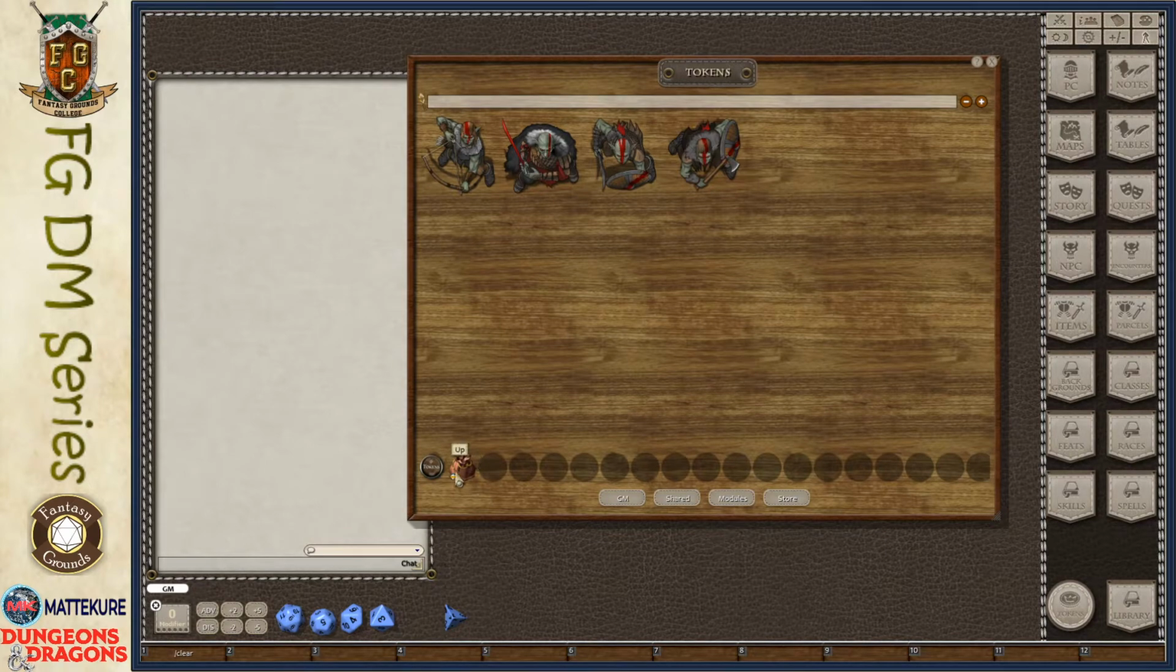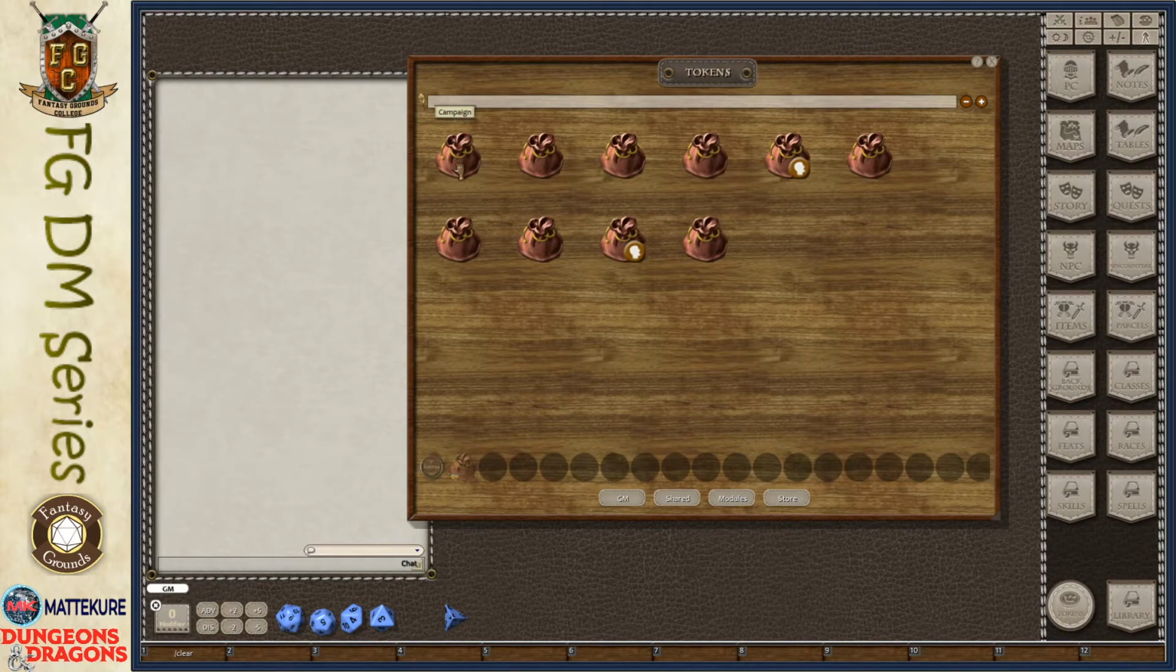Now the tokens that are added to the campaign folder will only be available when that particular campaign is loaded. So if you have a bunch of tokens that are specific to a campaign, like a character's specific token or an NPC that's specific to a particular campaign, or other objects, you can add them directly there, as opposed to using up the shared folder or the GM folder, which will then be available across all of the campaigns.